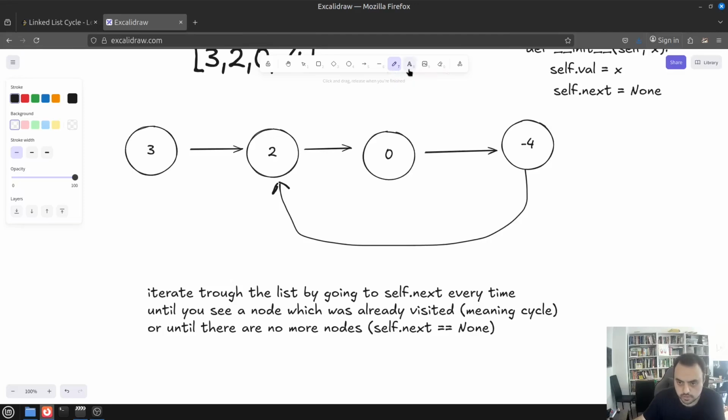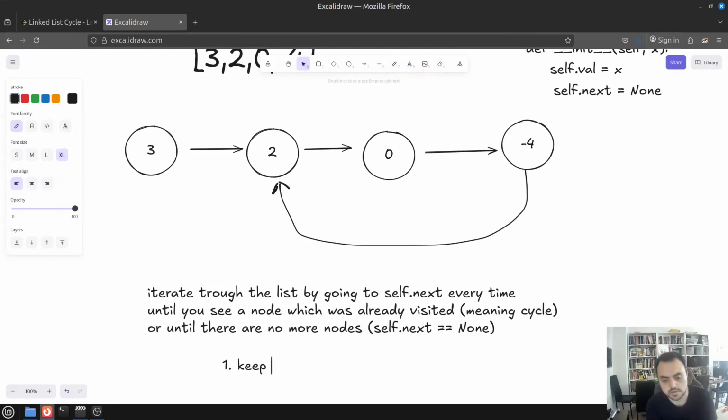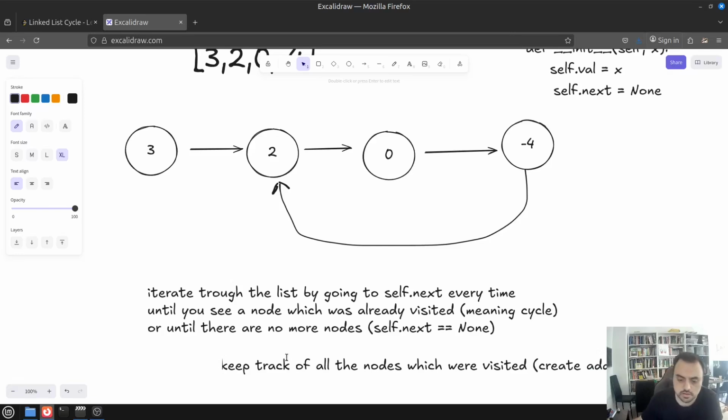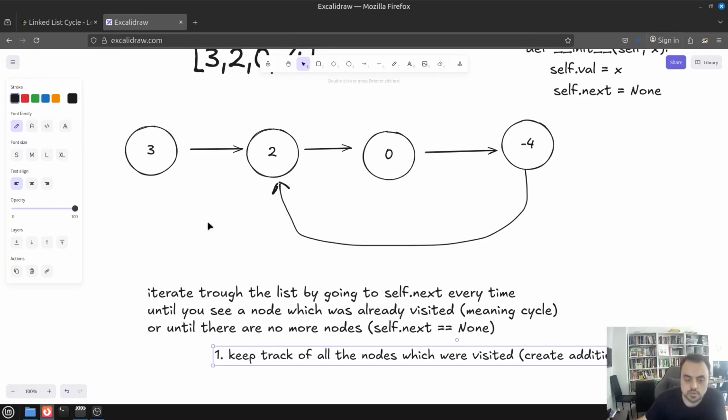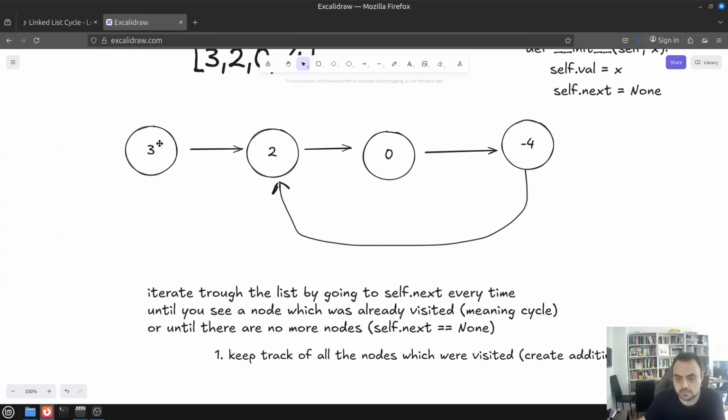And now, how can we do this? One option is to keep track of all the nodes which were visited. So create an additional structure for that, for example, a set. And as we iterate through the list, let's make it a bit smaller, we could simply add every single node that we've already seen to some set, and then always check when we go to the next one, is it already in the set? If so, then we have a cycle.